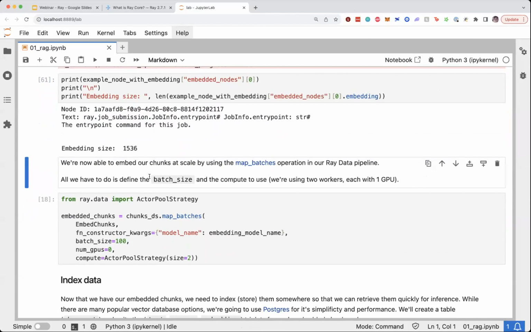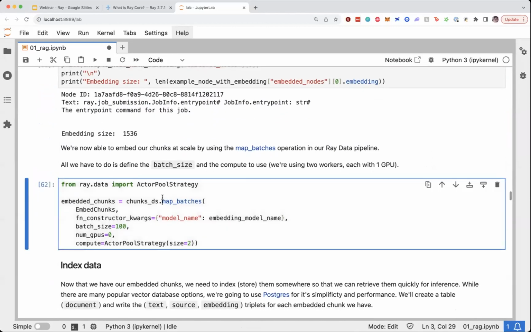Okay, now that we have those operations, we can run that on the whole data set again. So here, running map batches so that we're grouping batches of these chunks and then applying the embed chunks operation on each batch.